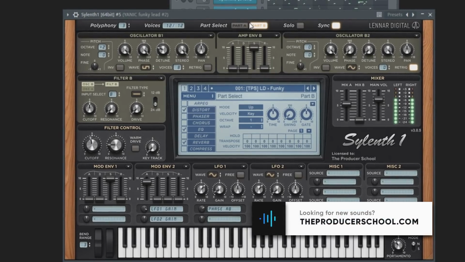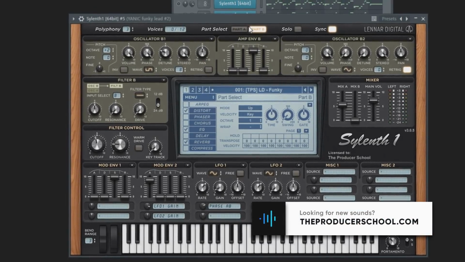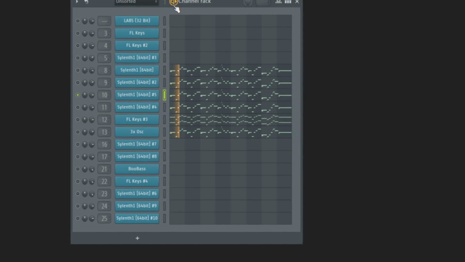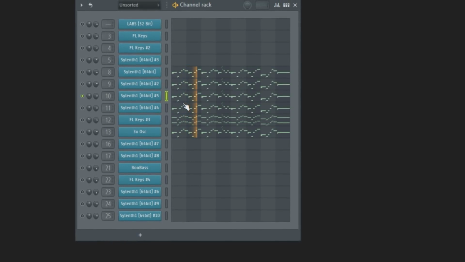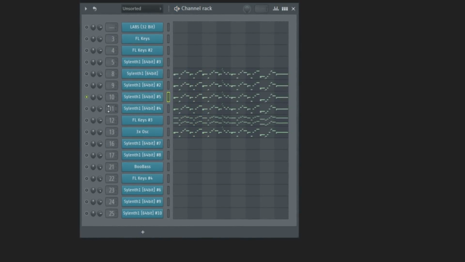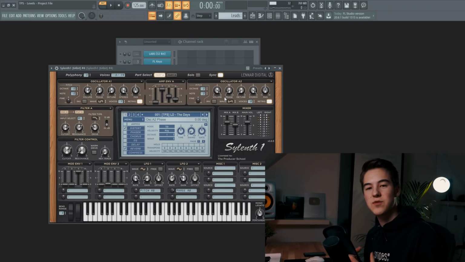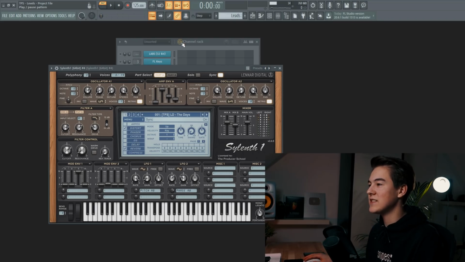Then the third layer is another Sylenth1. I think Avicii used this lead a lot. It's inspired by Waiting for Love. We tried to recreate it, and with the melody it sounds like this. The next one was inspired by his track The Days, and it's actually a Nexus preset, but we recreated it in Sylenth1, and then it sounds like this.